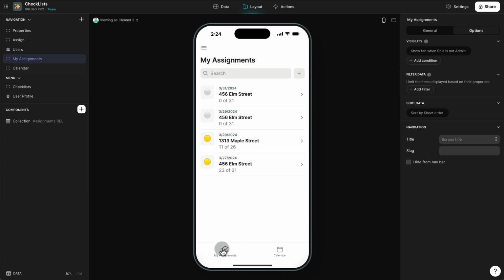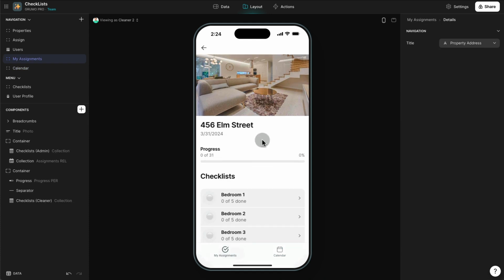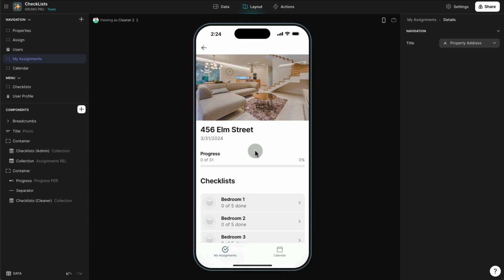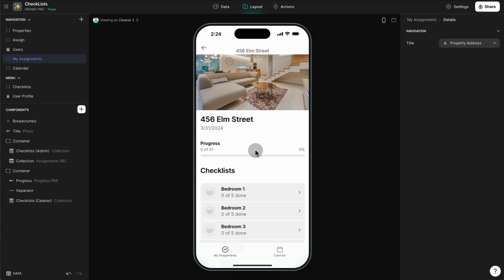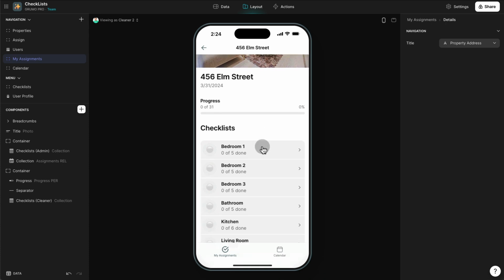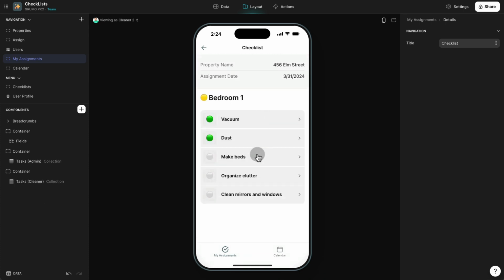So I can just click on any of the assignments here, for example, the first one, and I can see the progress. In this case, to reset this property, this cleaner has to complete 31 tasks, and he could go to bedroom number one and then just make sure that everything is completed. And we have a status indicator showing whether the task has been completed or not, and also an overall indicator, which is yellow if the list has not been completed yet.